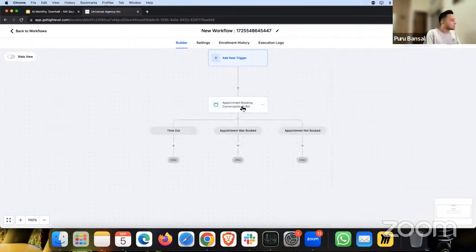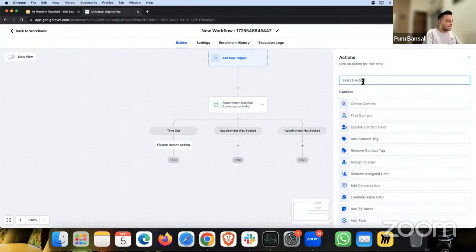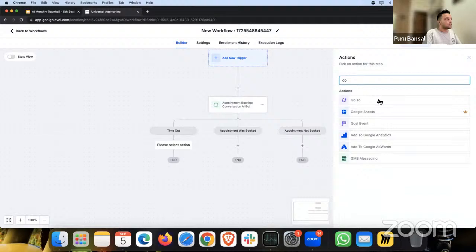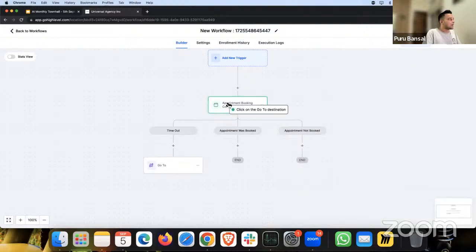And now, as soon as this action is configured, you have 3 branches that come in. The first branch is timeout, which we just talked about. And in timeout cases, the best thing to do is to add a go-to back to the same action. So now what is happening?